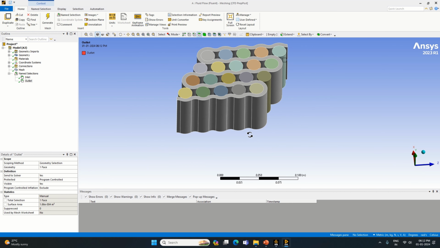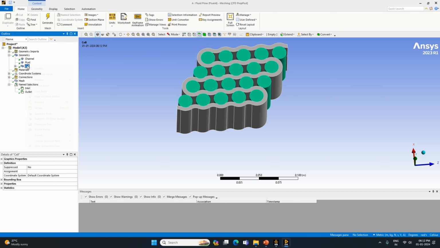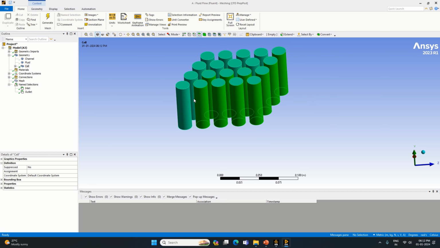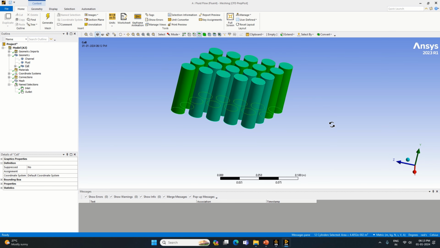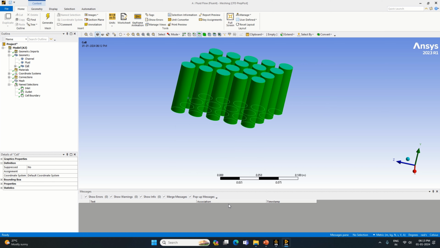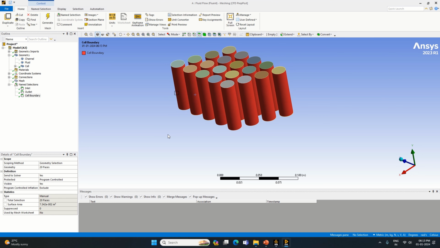Now apart from the channels, so let's see this, I will hide all other bodies. So these are the cells, so I will select the surfaces of each cell, create name selection. I will name it cell boundary here. So this is inlet, this is outlet, and this is your cell boundary.